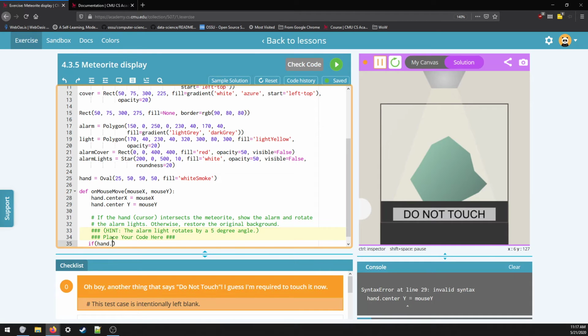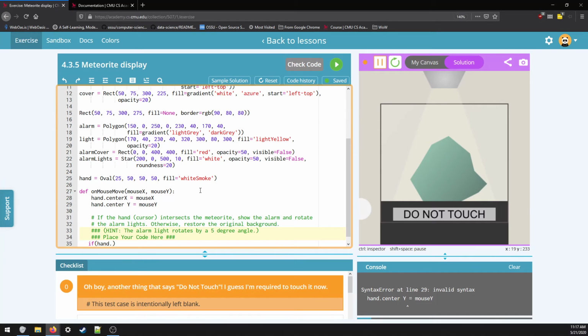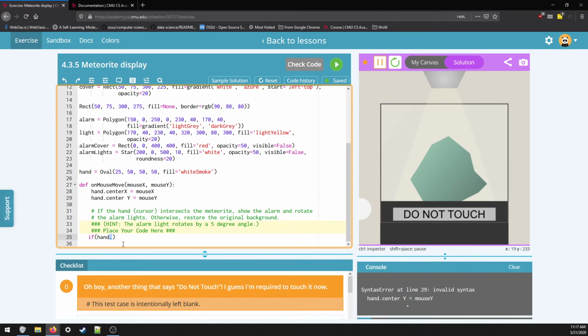So we're going to use that because, as we're moving this around, if the hand touches the meteorite, which is this polygon up here, which we called meteorite, if they touch, then we want something to happen. So we're going to say if hand.hitsShape, it's two S's, hitsShape, and we want to see if it hits the meteorite. And if that's true, then a couple things are going to happen. First thing is we're going to change the background.